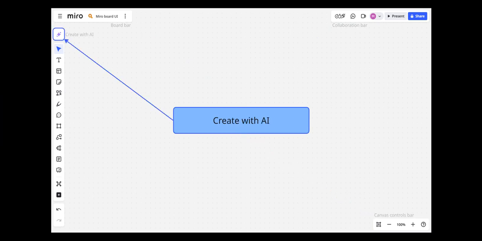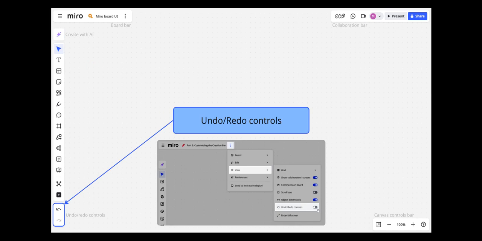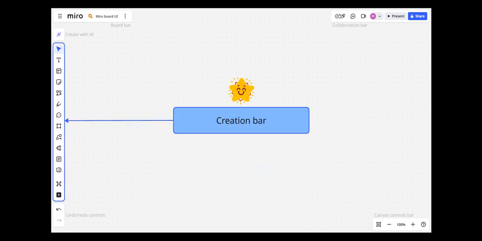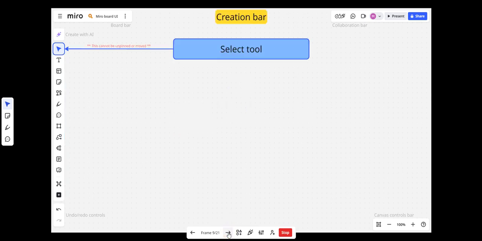At the top left, under the board bar, we have create with AI. The bottom left, we have the undo and redo controls. By the way, those can be hidden if you'd like. And finally, we get to the creation bar. So let's break this down quick.